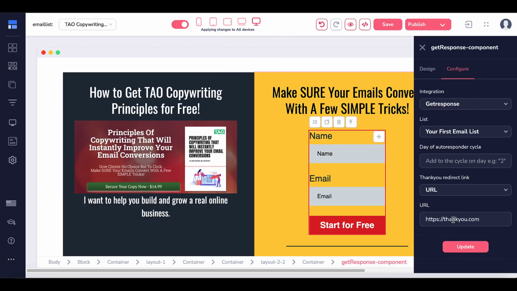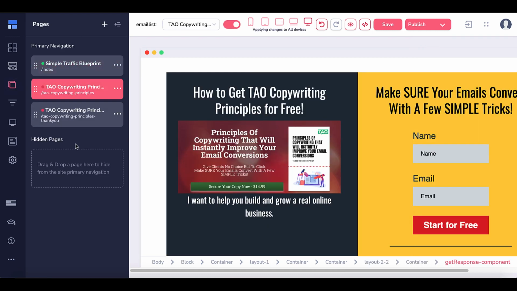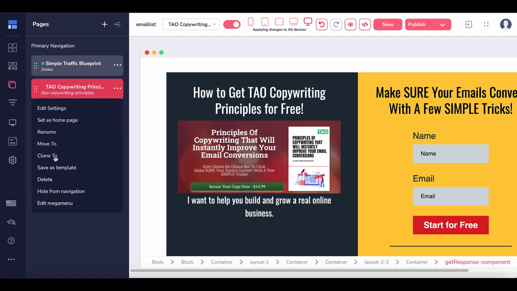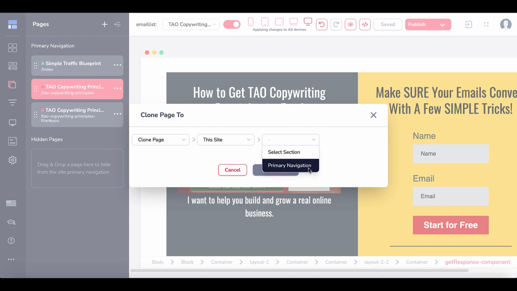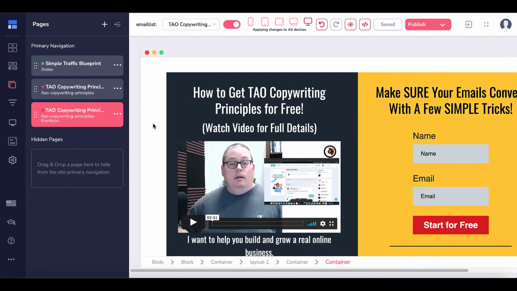You select URL, you put in the link of your page. Of course, that page can be created right here under pages inside of your page builder, inside of your Groove account. And you can see the thank you page that I've created right here. And I did that simply by going clone to and cloning that page to this site under the primary navigation. Selecting clone page, and that page is created.